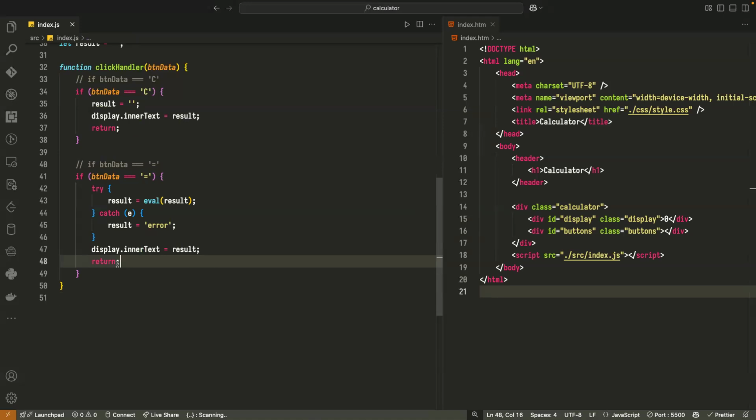I need to stop at the end here. Why? Because either it will give me the result and I'm putting the result inside display, or it will give me an error and I'm putting the error inside the display, and that's what I want. I don't want anything else.